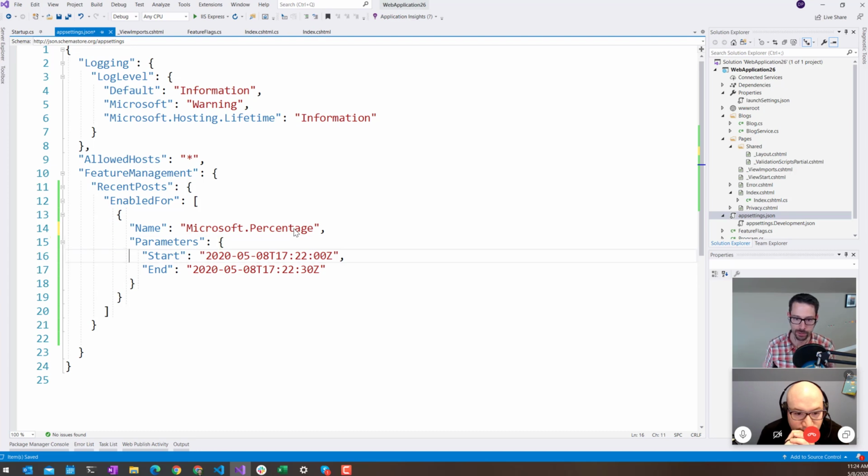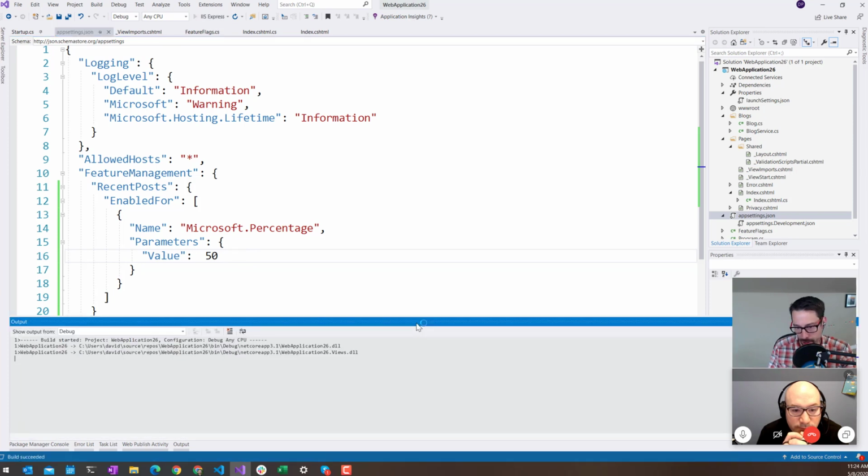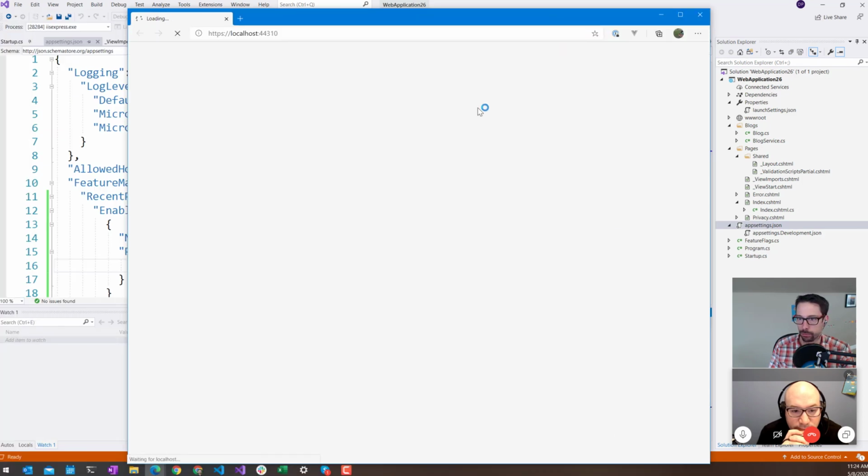And then the parameters for this is just a value, which is the percentage of how many of the, how often we want it to be enabled, basically. So we could say we want 50% of the requests to have this feature enabled. And if I run this now, sometimes I should see my recent posts feature, and sometimes I shouldn't.